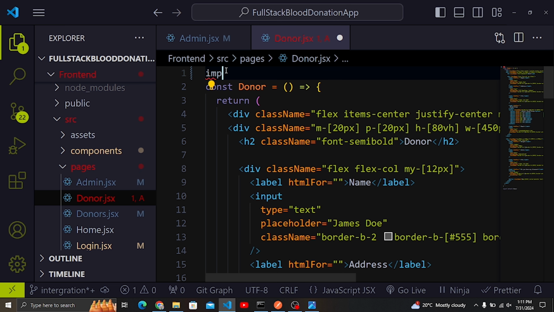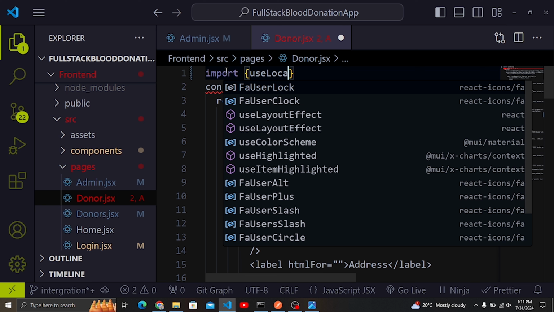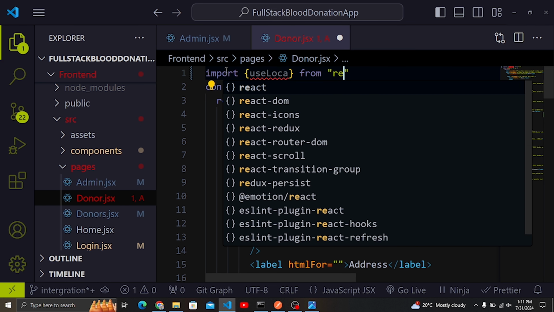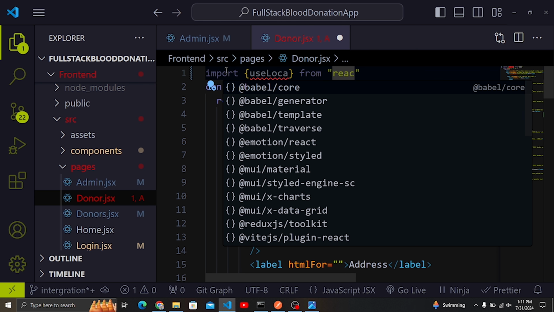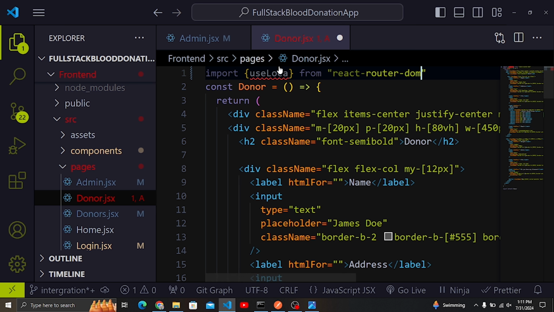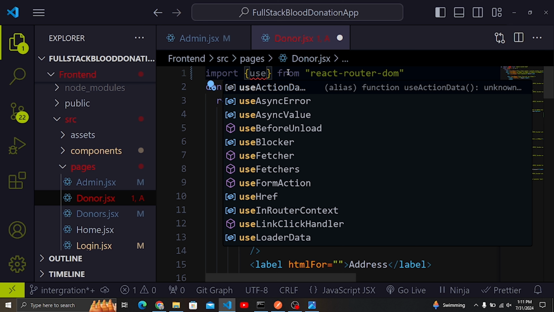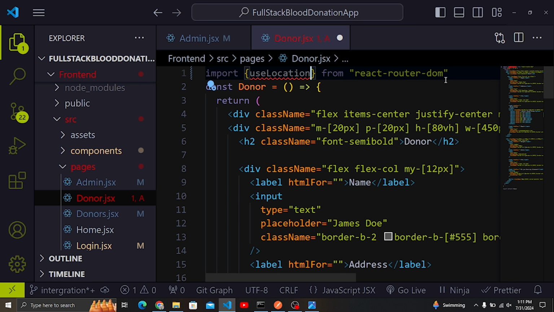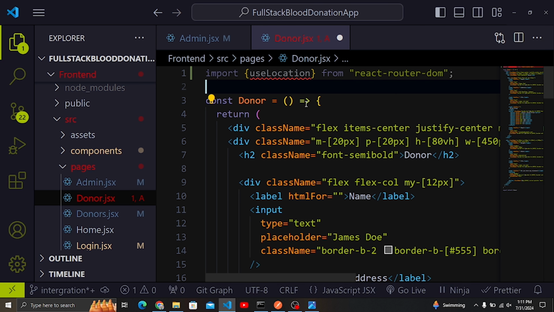For example, I'm going to import useLocation from React Router DOM. I cannot see that here, so I'm going to make sure that I import React Router DOM here. Let me just do that, React Router DOM. And then after that, I can see here useLocation. So useLocation, you can see this, this is what we are going to use to get the ID. This one will help us get the ID from the URL.